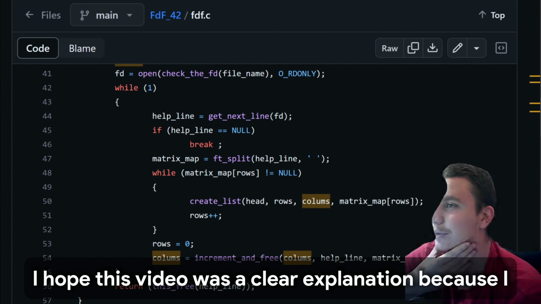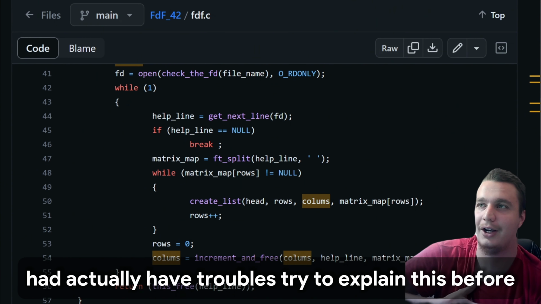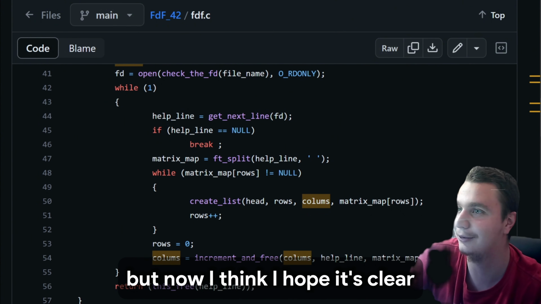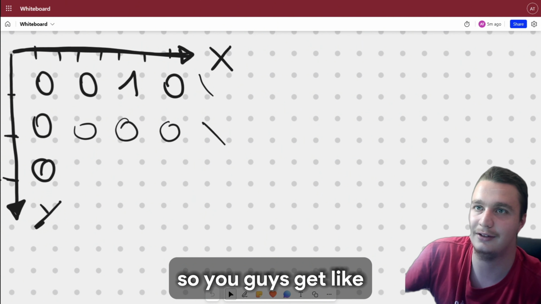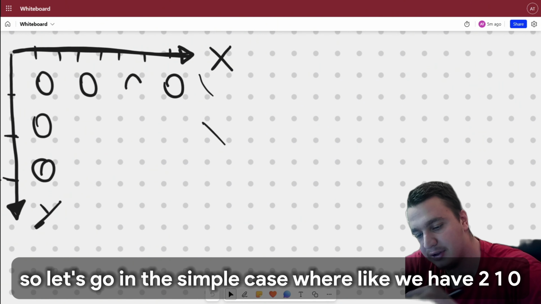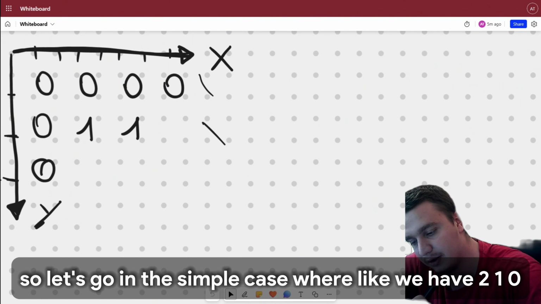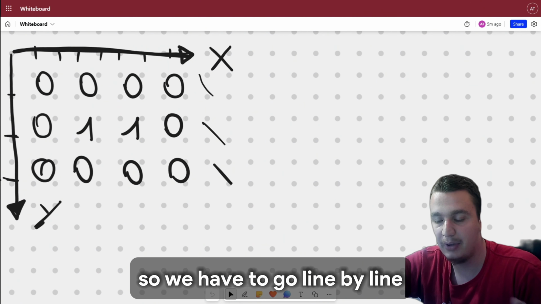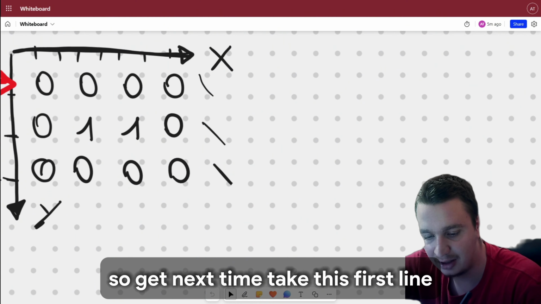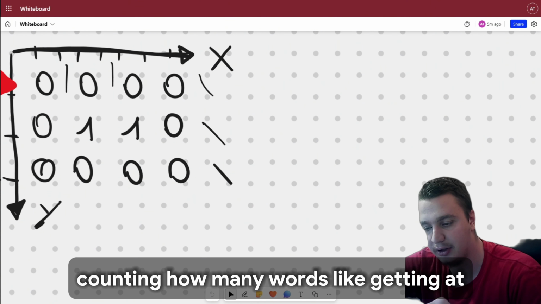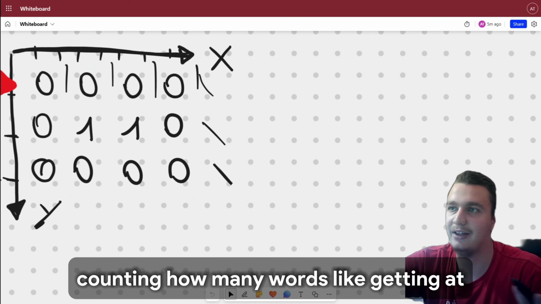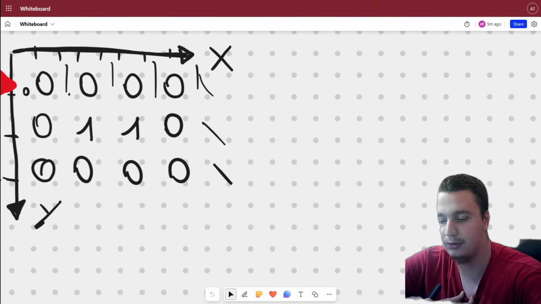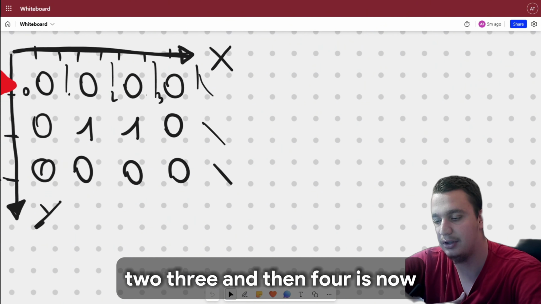I hope this video was a clear explanation, because I actually had trouble explaining this before, but now I hope it's clear. So let's go to the simple case where we have 2 1s here, 1 0, and then 0 0 0. Okay, so we have to go line by line. So get next line takes this first line, and then it's counting how many words, like splitting, it counts how many words. So we have 0, 1, 2, 3, and then 4 is null.